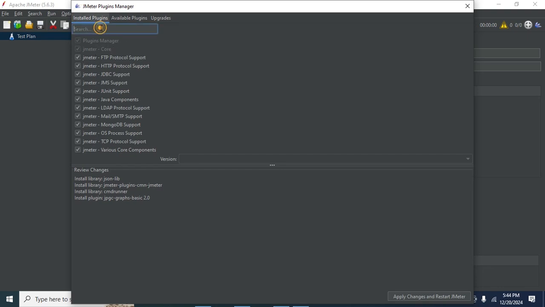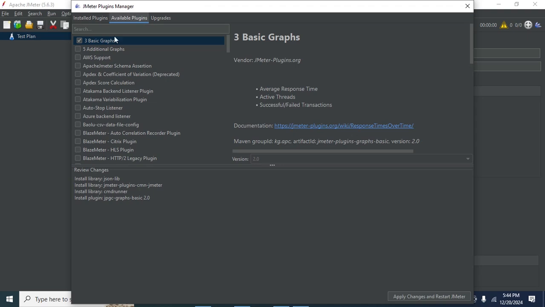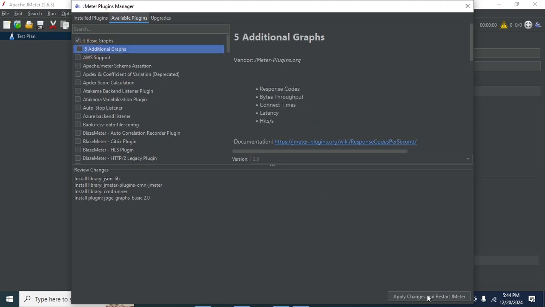You can filter out the plugins by this search bar, and after clicking on this available plugins, you need to mark this checkbox and then click on apply changes and restart JMeter for reflecting changes. By using this JMeter plugins manager, you can easily add the plugins in JMeter.